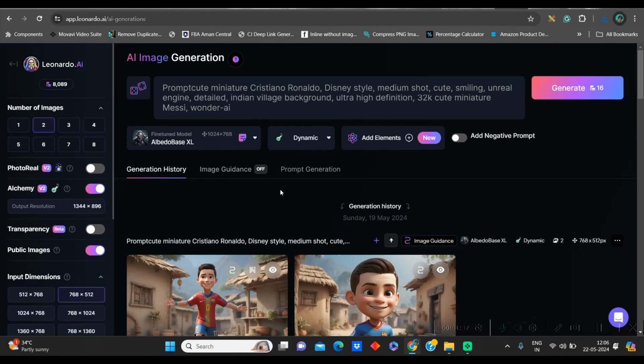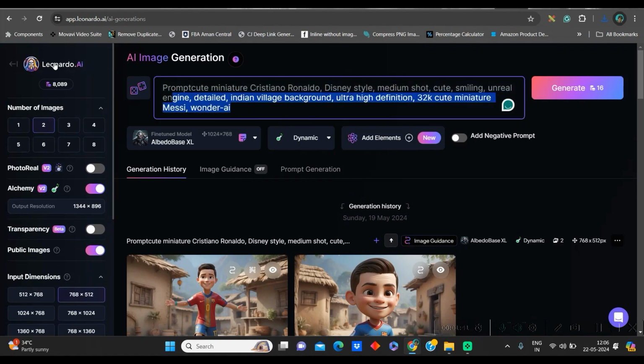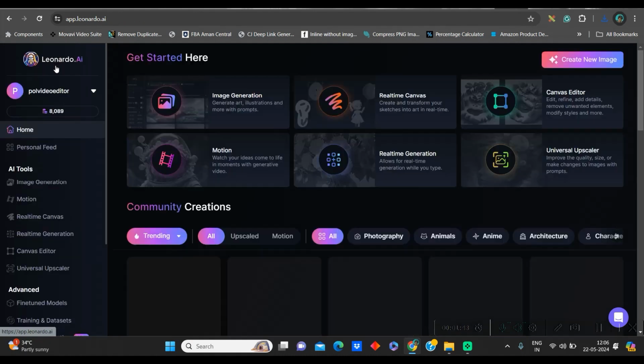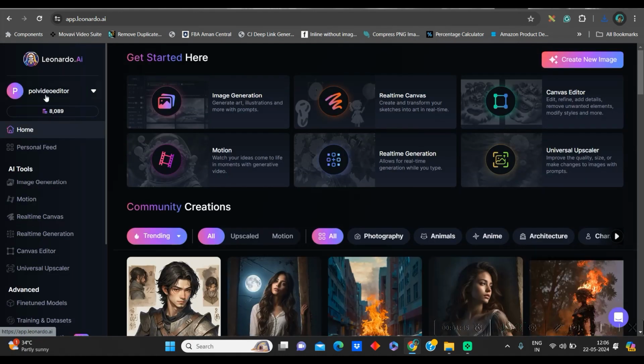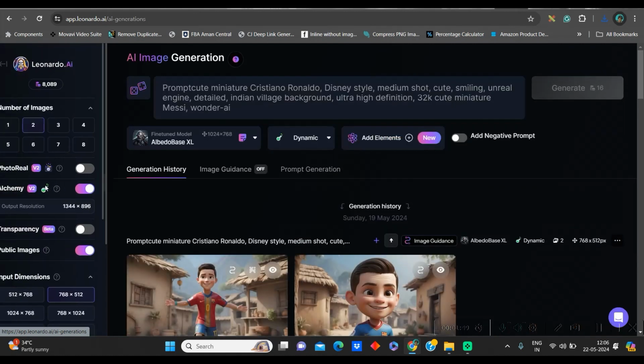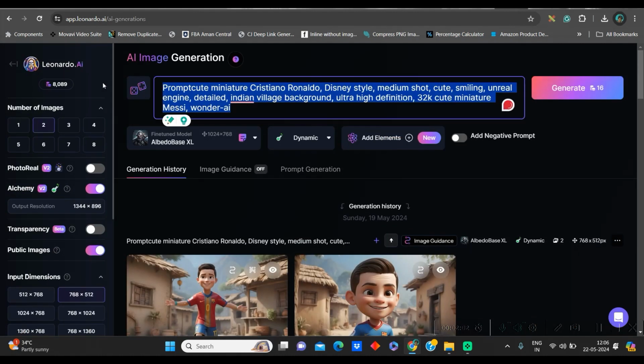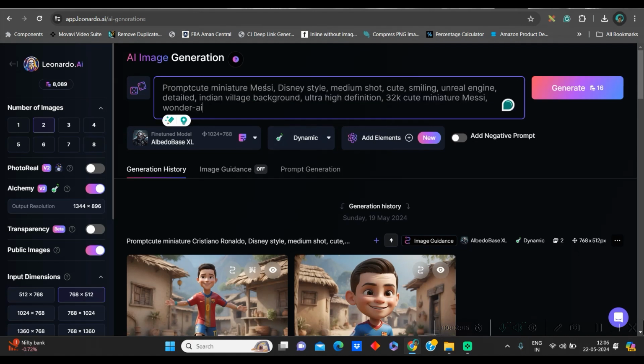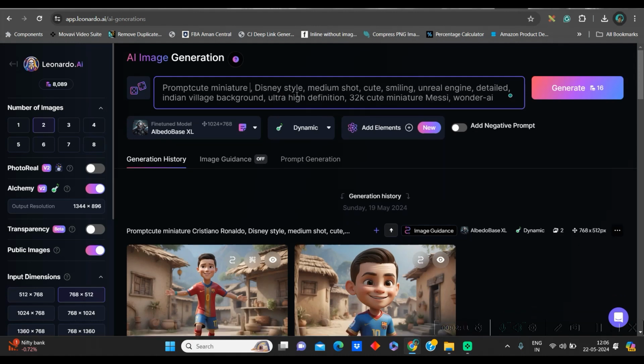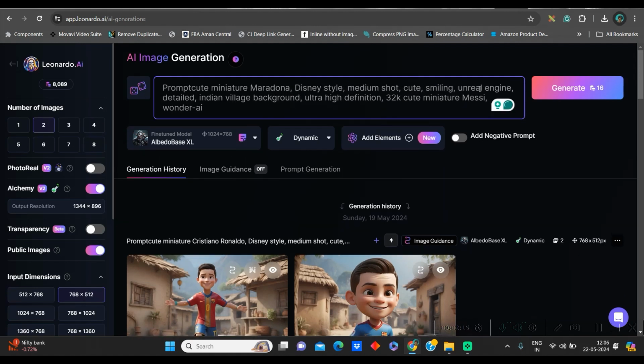I am using a free image generation tool which is Leonardo AI. Now all I need to do is go to leonardo.ai. I will leave the link again in the description. And simply you go to this image generation option. Leonardo AI provides you 150 credits for free for each day. So after coming to image generation section, in the prompt section, you simply need to paste that particular prompt. And here just instead of Messi, I'll give, suppose, Maradona. And rest everything will remain same.